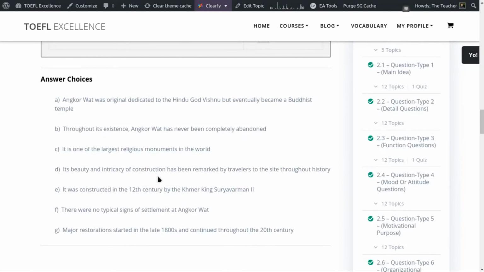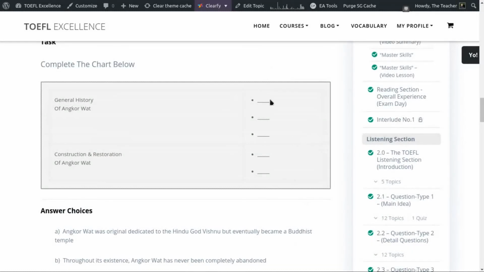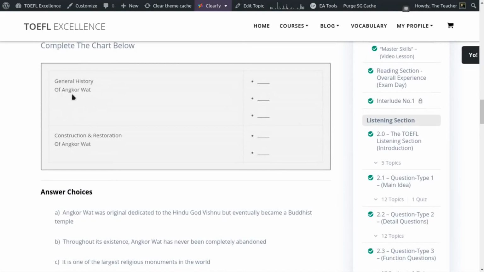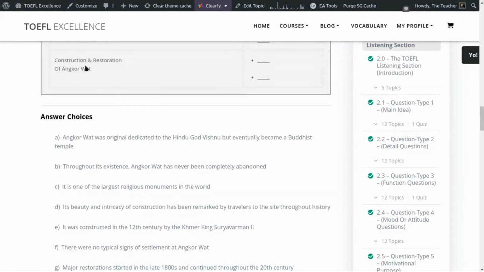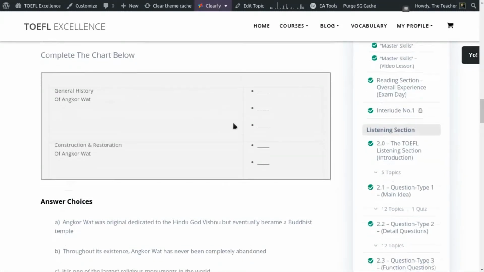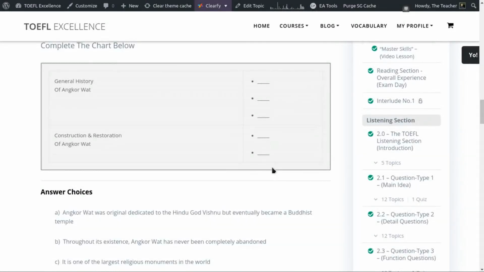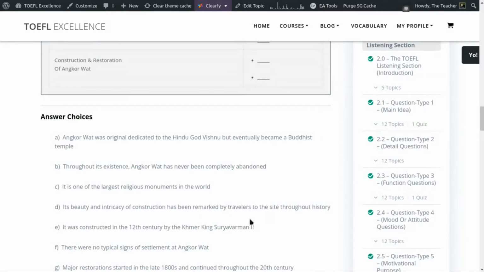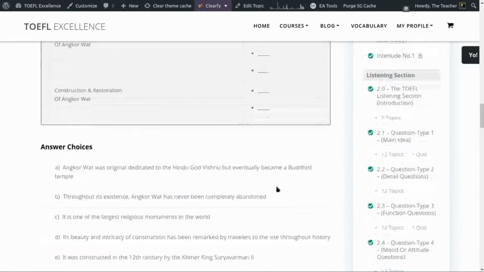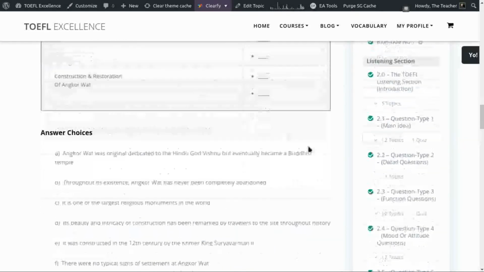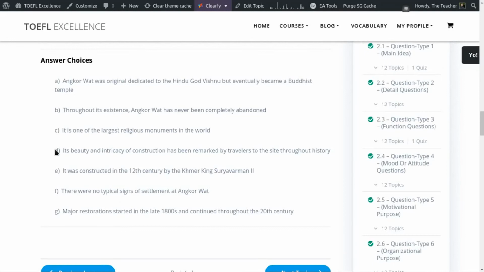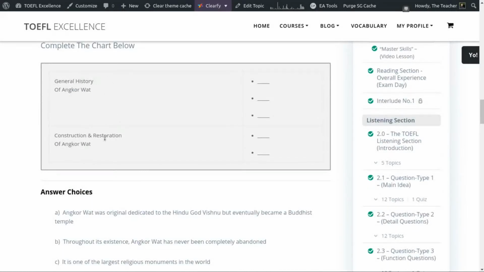Just go through and then, first of all, eliminate any that are obviously wrong. Choose the ones which are obviously right. Like some of these are going to be obvious about general history. Some are going to be obvious about construction in this example. And then whichever ones are left, and you have any that are empty, just eliminate the ones that are not true, and whichever ones are left. If you're not sure, just guess. But sometimes you might get an answer choice where it seems like it's in reference to both.